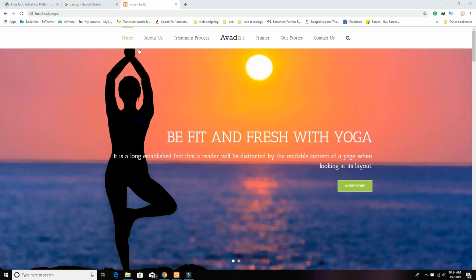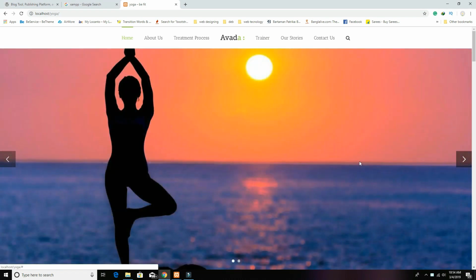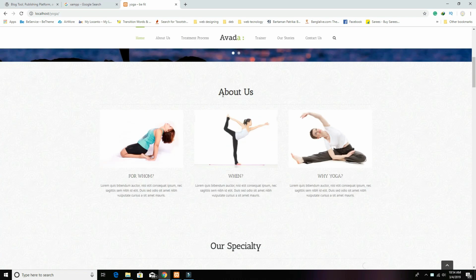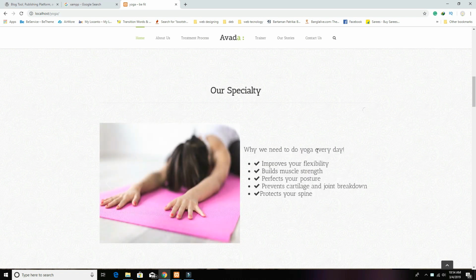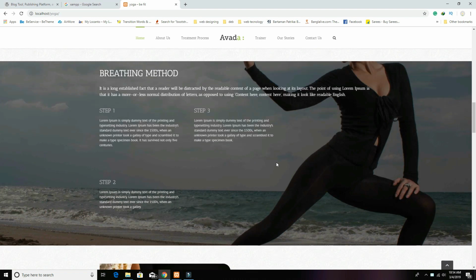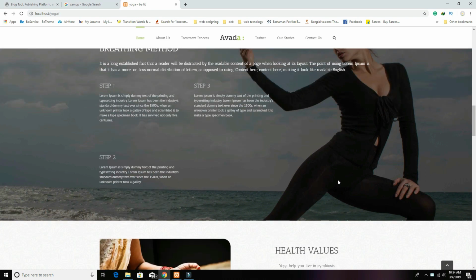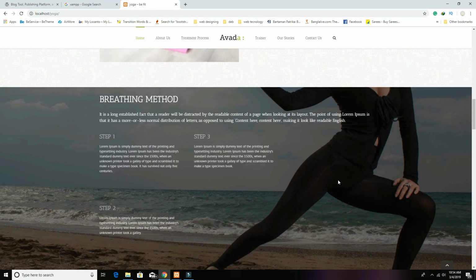Here you can see the menu bar, and here the slider with some text. Here is the About Us section. Here is our specialty, where I use the layer slider, so I'll tell you how to use the layer slider also. Here I use the parallax effect. You can see the background is fixed and the text moves, so it's a beautiful parallax effect.